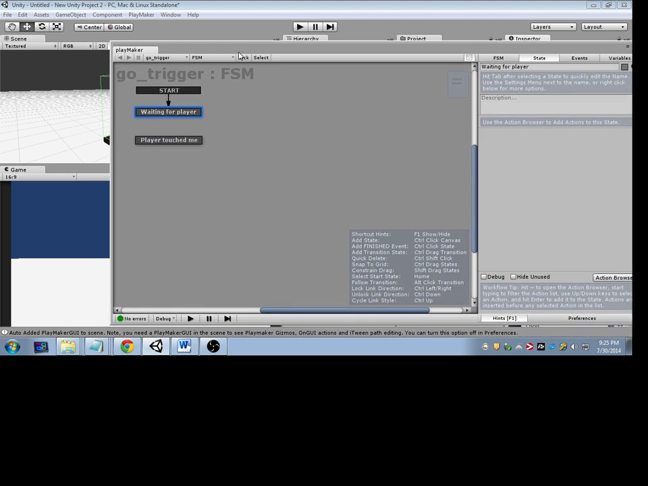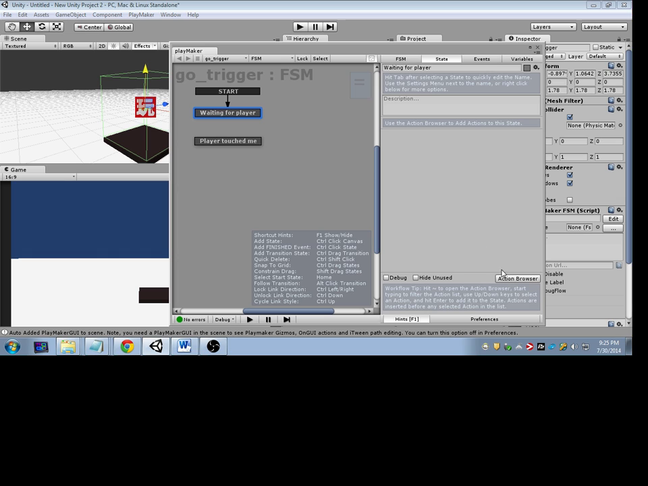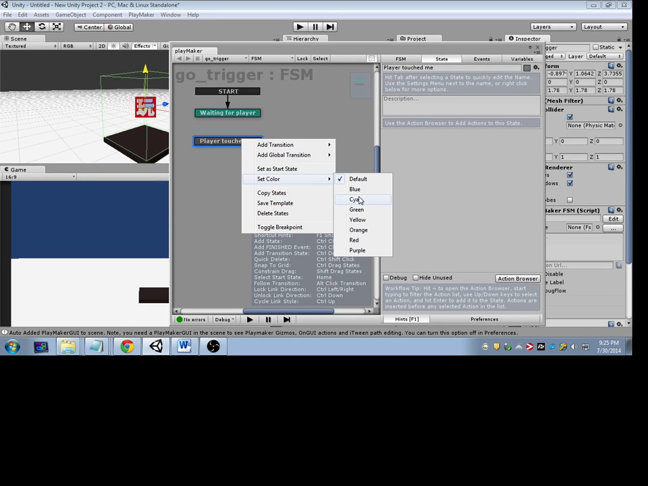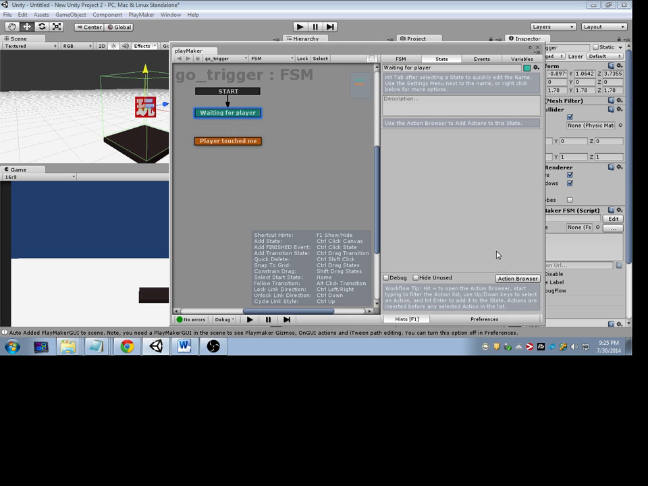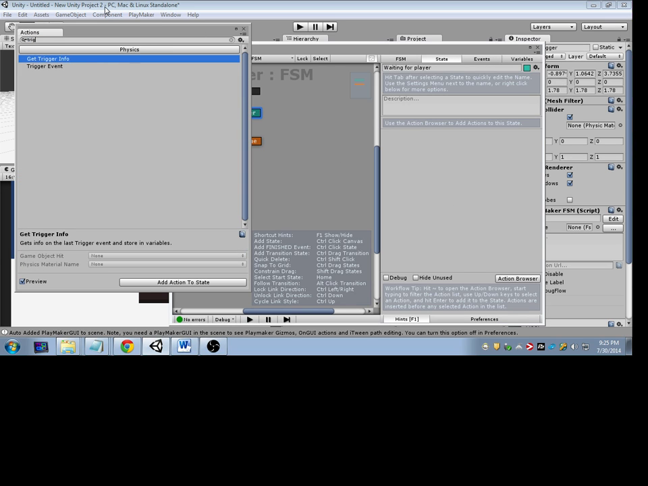It's good. All right, so waiting for player. We're going to add one action to this. There's an action that is specifically related to triggers. So go to the action browser, just like we did for the light switch. I'm going to just color this one. Something neat. I don't know. Go to the action browser, and I want you to look for trigger.